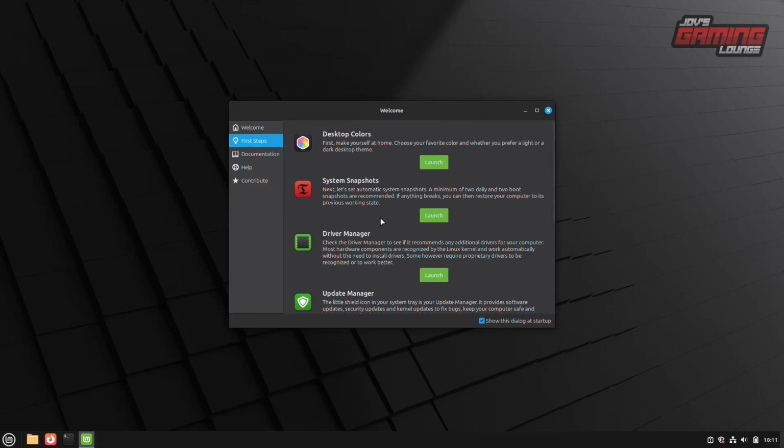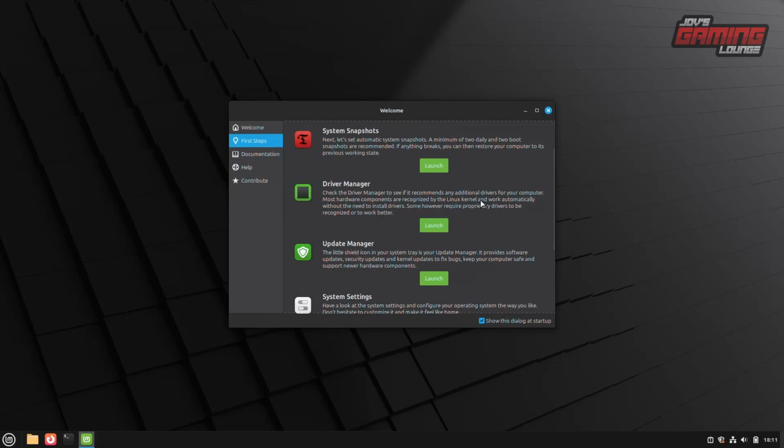This next section allows us to create a system snapshot, also known as a system restore point if you're familiar with terms from Windows. A snapshot is essentially a backup of your system at a specific point in time, allowing you to easily recover your system in case of failure or other issues. I won't be setting up a snapshot here, but I do recommend exploring this feature further so that you can have peace of mind knowing that you can easily revert back to a previous state if needed.